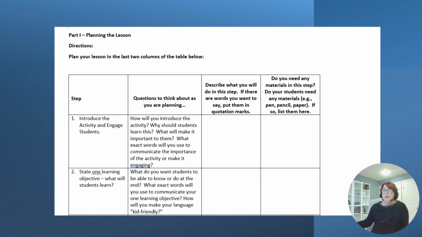This is part 1, the table that you'll fill out when you're planning the lesson. You'll start to remember that direct instruction has certain steps to it. So the first thing you're going to do is introduce the activity and engage the students in some way. So help them understand why this is important. Why should they learn this?